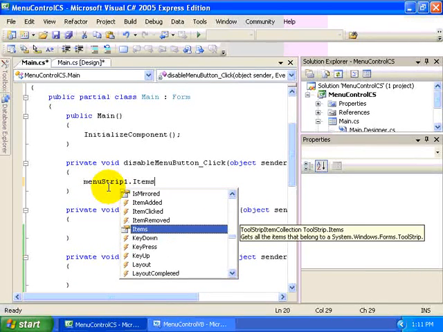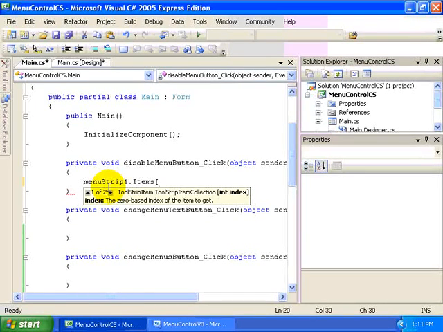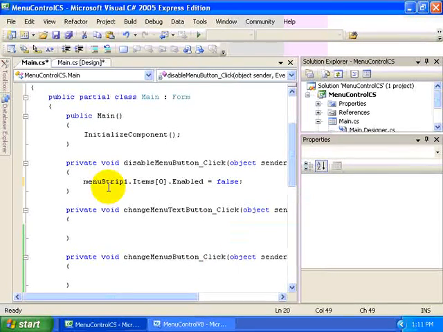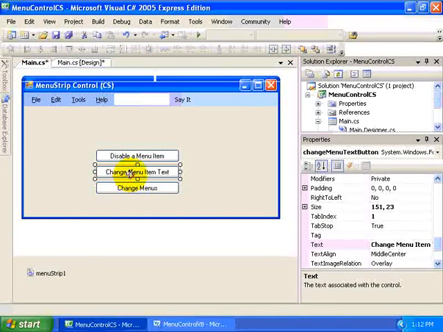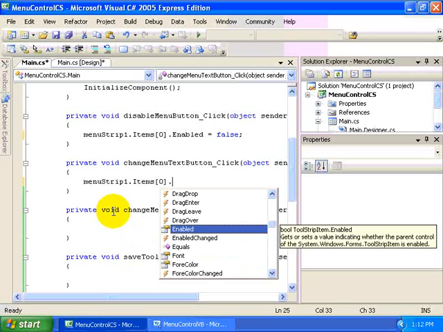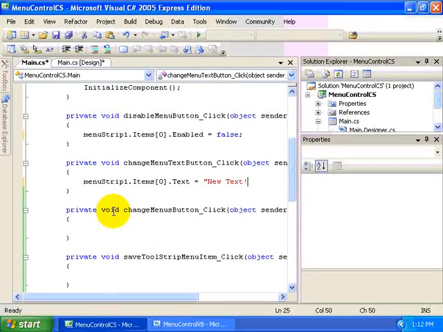dot items, so we'll need to access a specific item, and when we do this, notice that there's two versions of this accessor. We can use the index, which in this case we'll use 0, or we can use a key value. Now we haven't defined the keys, so we'll just use an index to denote the one we want. If we wanted to use keys instead to target specific items in a more exact way, then we would simply need to make keys for each of the menu items. There's a property for that. So let's just do this. Enabled equals false. And let's go ahead and change the menu item text again for menu strip 1 dot items 0 dot text equals new text.